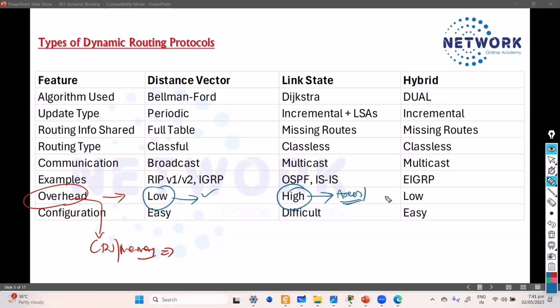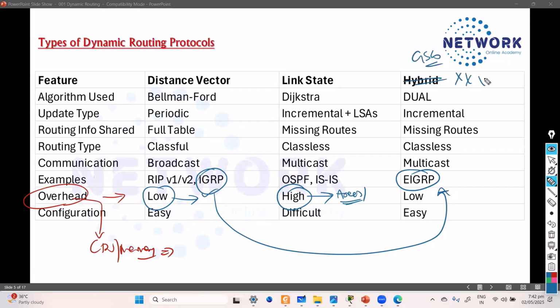And again, what Cisco did, Cisco said, I will keep this IGRP protocol, and introduced something called hybrid. This is not generally a category, but a kind of Cisco name, or you can say an advanced distance vector protocol. We call it advanced distance vector. And Cisco introduced the best of both: the periodic updates have been replaced with incremental. The full routing table is no longer exchanged, only the missing route. The classful has been removed and classless is supported. Broadcast is removed and multicast added.